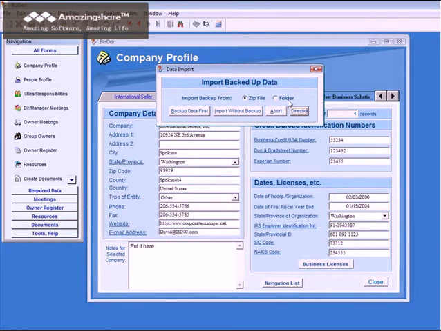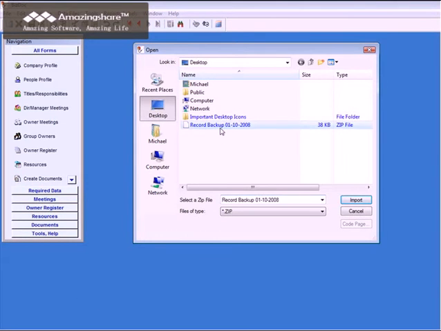Notice that there are two options in the dialog box, zip file and folder. Version 5 and later versions back up to a zip file. Prior to version 5, backups were made to data folders. You can navigate to the zip file or backed up folder using the open dialog box. Select the file or folder to be imported and the import process begins.